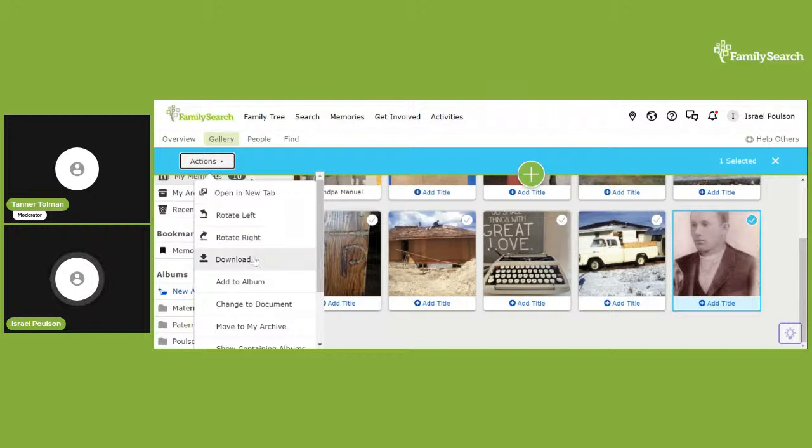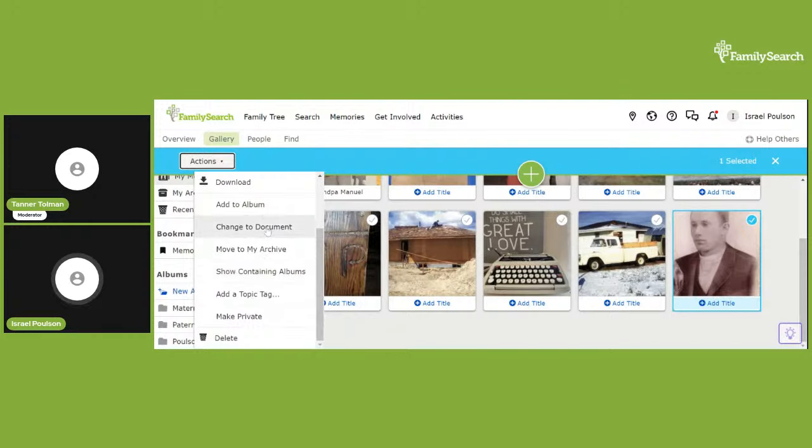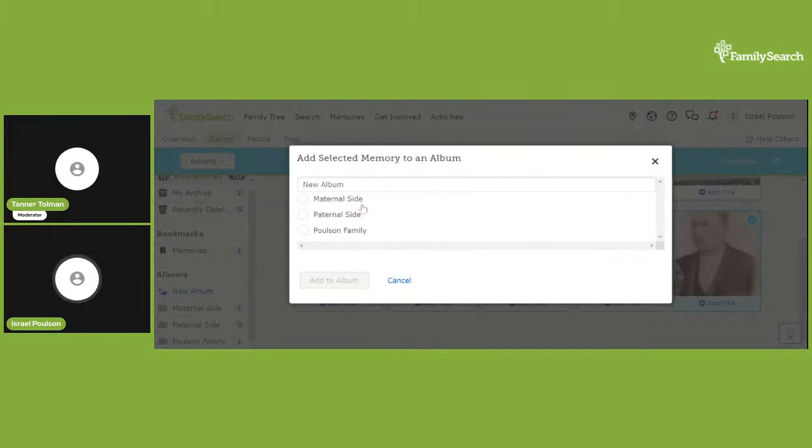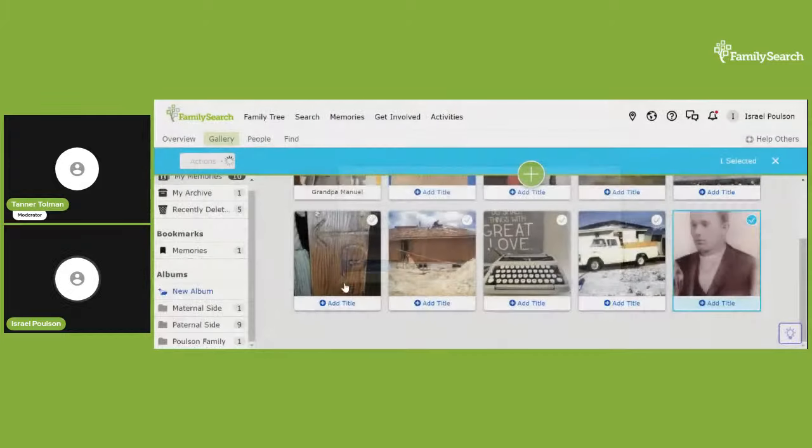I can download it, which is super helpful because then you can save it to a hard drive, a thumb drive, or just onto your computer itself. Downloading also makes it a little bit easier to print. And then I can do add to album. Now it will say, where do you want to add it? I can create a new album. Again, here's a way that you can add a new album. Or I can just click on an existing one and select add to album.